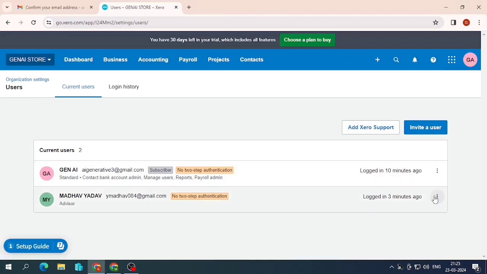You can also delete this user from here. Fine. And this is my main ID. You are not supposed to change anything here. Fine. You can change anything in the user's email ID.